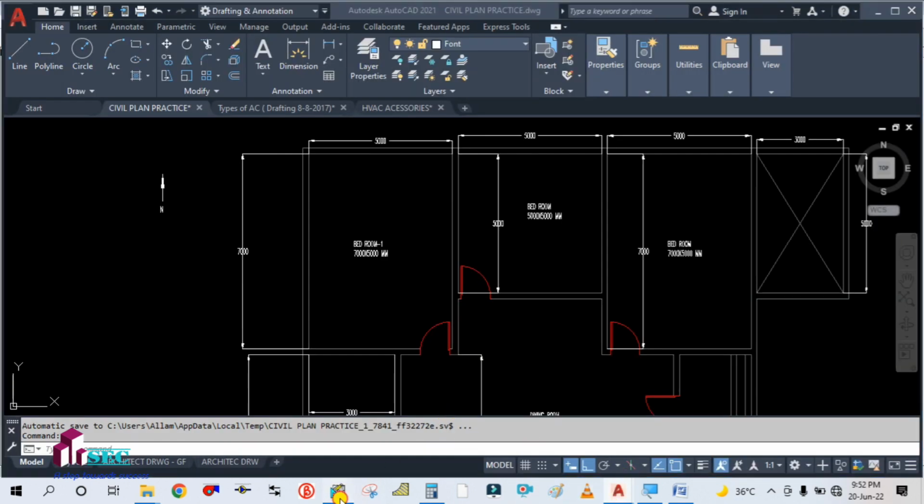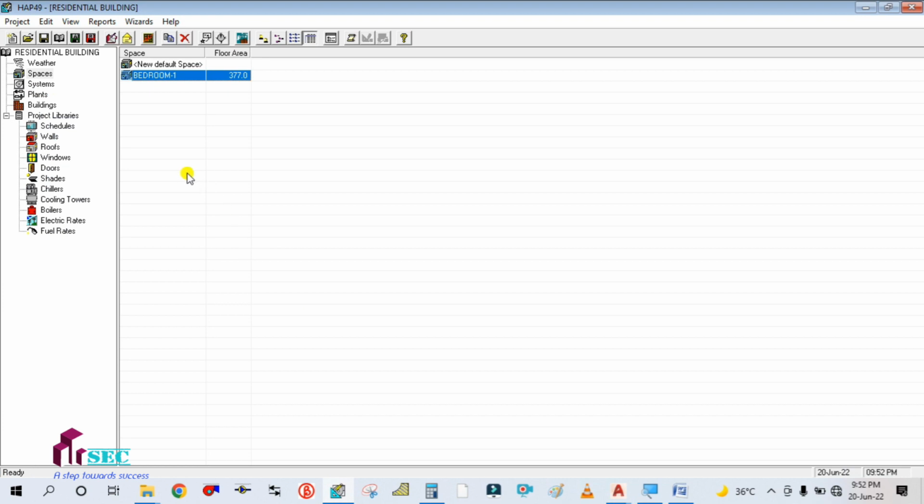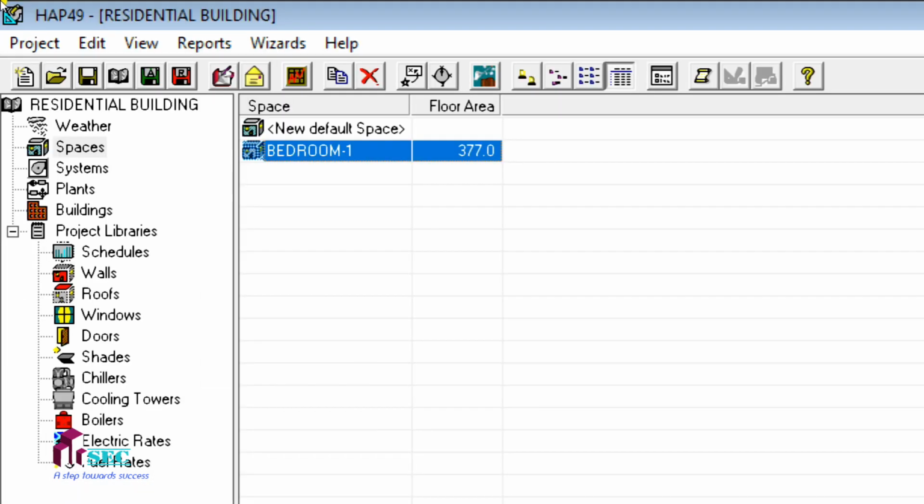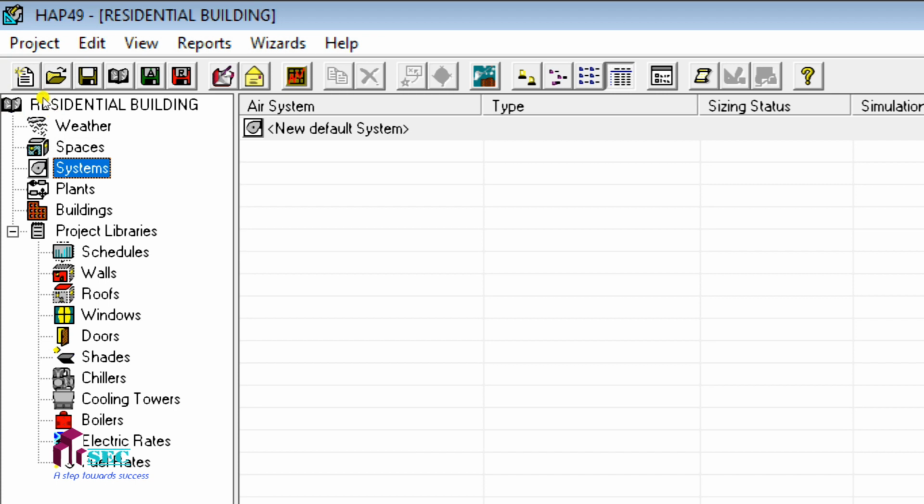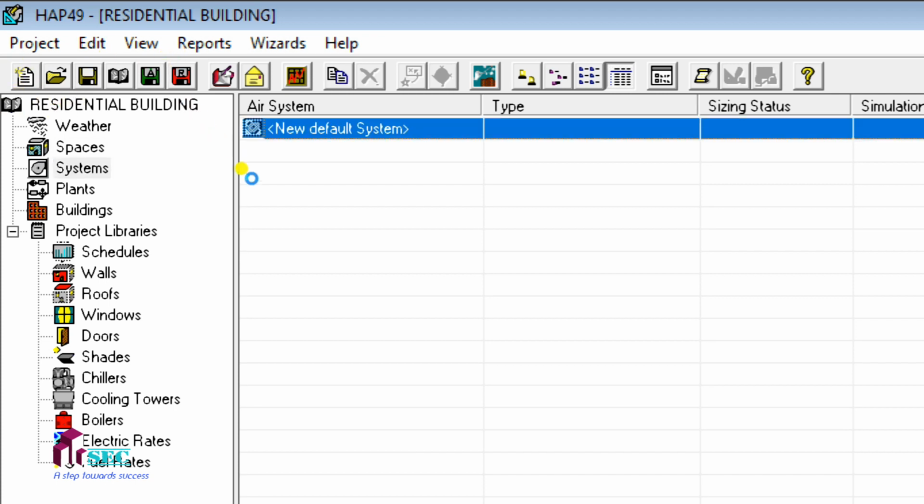Then the next step, a very important step, is system. Go to the system, click on system, then double click on new default system.